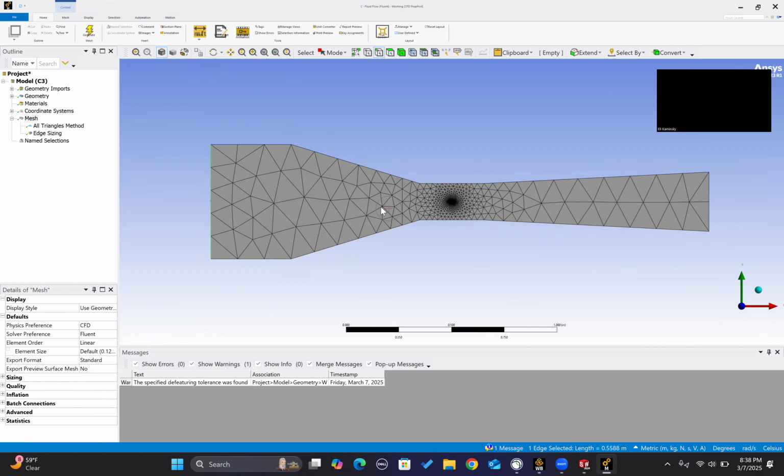Now we're going to name the velocity inlet. Just click on it, hit N on the keyboard, and then velocity inlet. Click on the outlet edge and name it pressure outlet. And the rest of the walls will be named walls. Okay, we are done here.